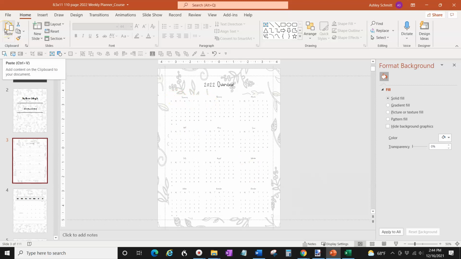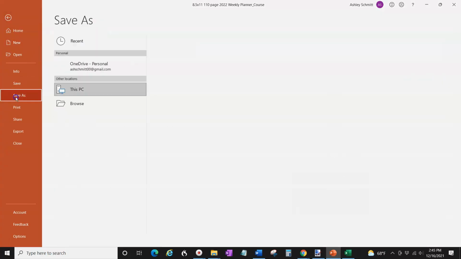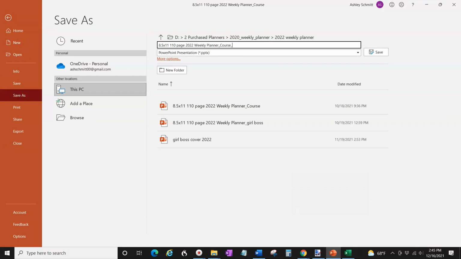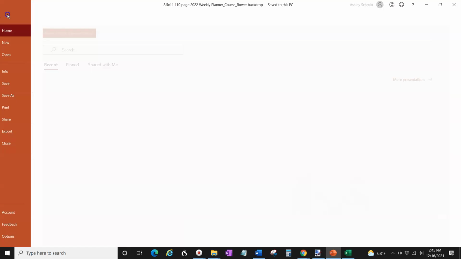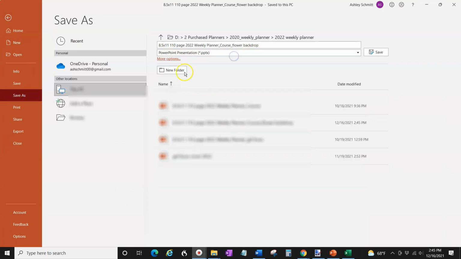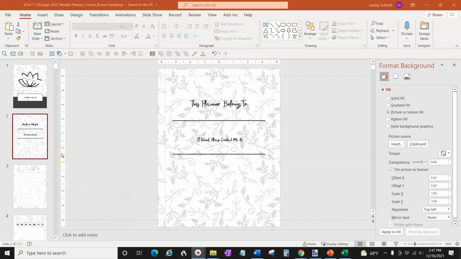So what I would do now, if I like this or if I want to change one of these, I would go back and fix it. But once I'm happy with the planner, I hit file, I hit save as, and then I would name this something like flower backdrop, or whatever makes sense to me, right? Okay, and then I would hit save and save it as a PowerPoint. I always like to save it as a PowerPoint so that if I ever need the original file, I can come back to it. And then after I've saved that, I would go back and hit save as a PDF, and hit save. Once it's all saved as a PDF, you are good to go and you are able to upload that PDF as an interior.